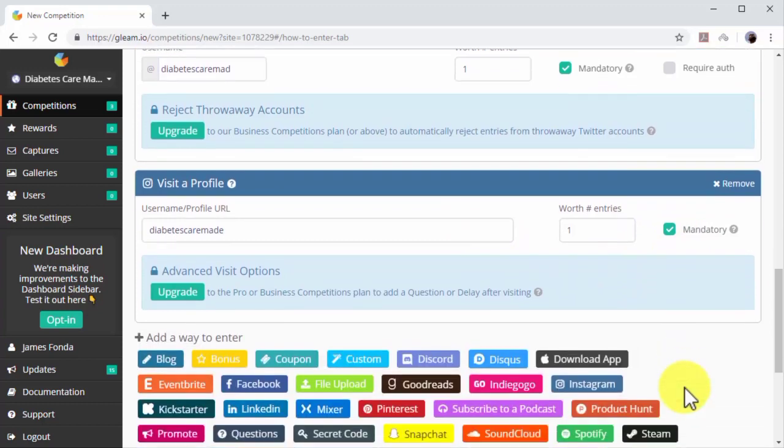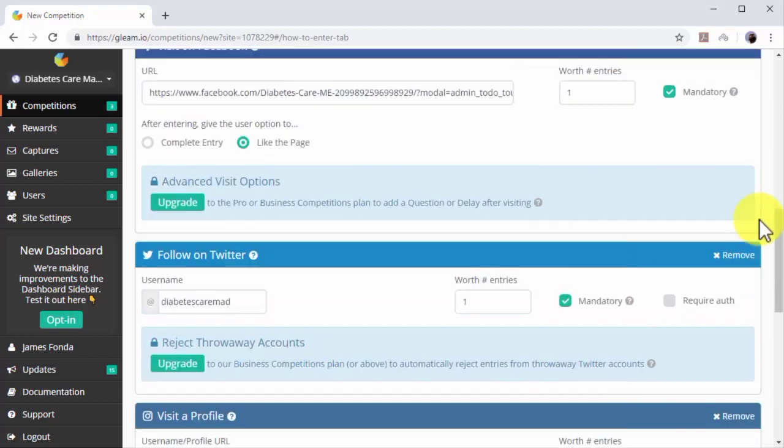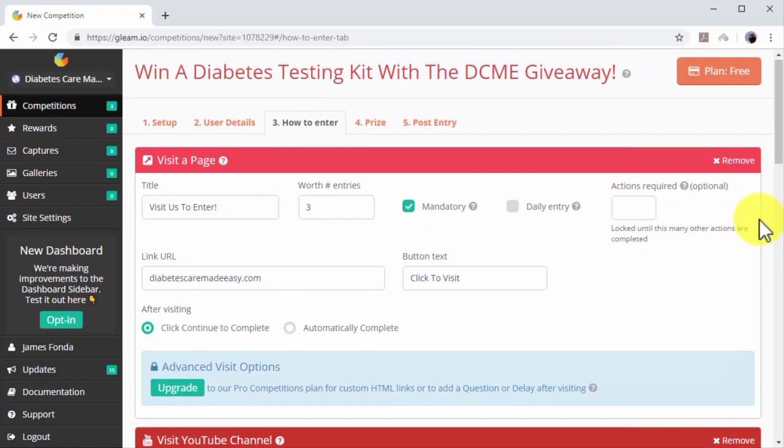As you can see, there are several other marketing channels that you can add as entries, including LinkedIn, Pinterest, Snapchat, and Twitch. Other entry methods that will help you to increase referral traffic and generate leads include Viral Share and subscribe to a newsletter. Now click on the Prize tab.